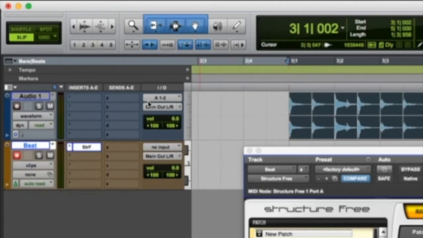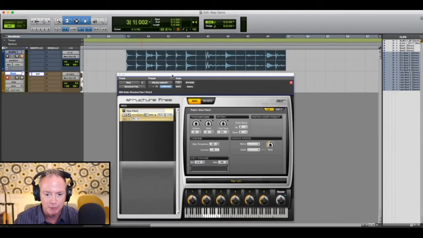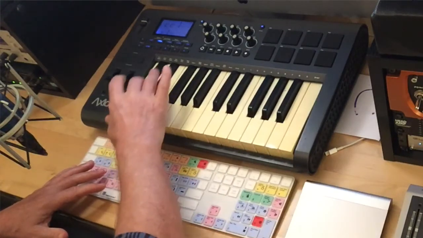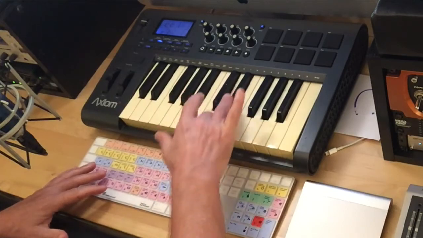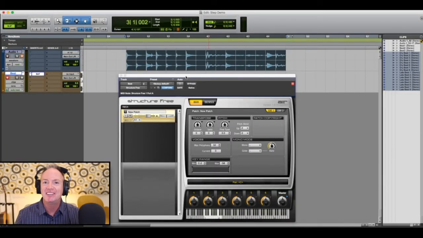I'm just going to mute our audio. So now the sounds that we hear will be coming from structure free. Now this is the easiest and most efficient way to turn these samples into MIDI notes so we can arrange them and manipulate them into our own grooves.